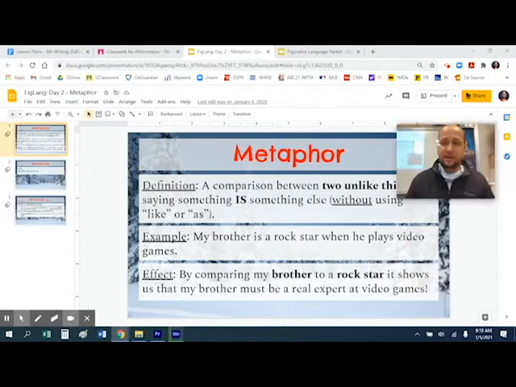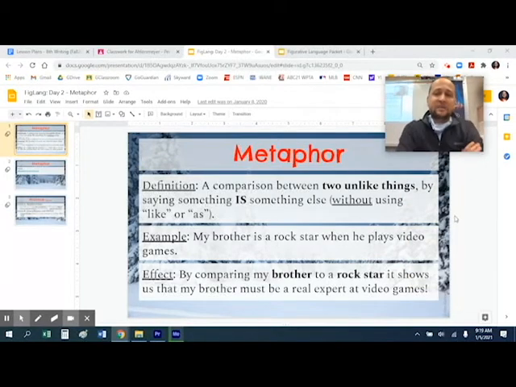So let's look at this example here. My brother is a rock star when he plays video games. Well, we don't see like or as, but we're comparing my brother and a rock star. And that's a comparison to show you that when he plays video games, he's amazing.